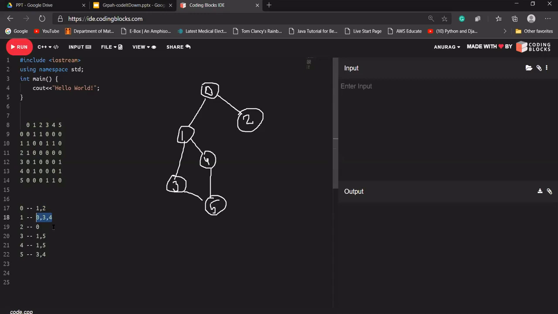Okay. So it means the first vector is having data 1, 2. It means from 0 we can go to 1, 2. And if our fourth vector is having the data 1 and 5, it means from 3 we can go to 1 and 5. Okay.